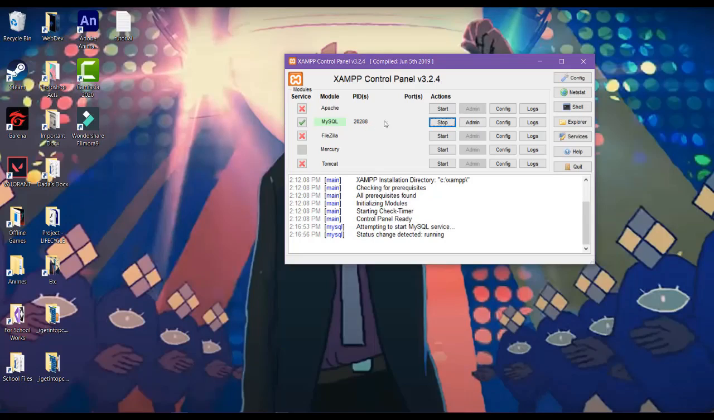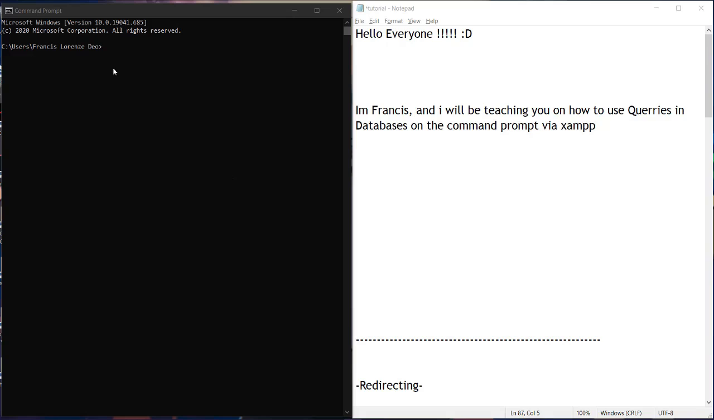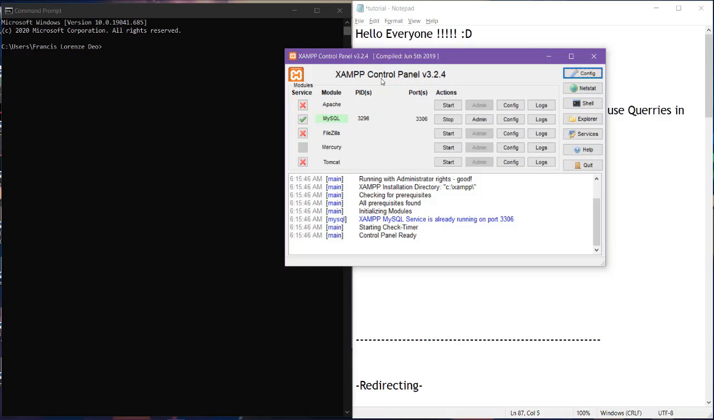Okay. Now we will proceed to how to use queries in the control panel. First things first, we need our command prompt because that is where we will put our code lines. Okay. And after that, we will need our XAMPP control panel. If we don't have this, we cannot proceed. Also check the module and the service if it's working because if it's not, then we cannot also proceed.